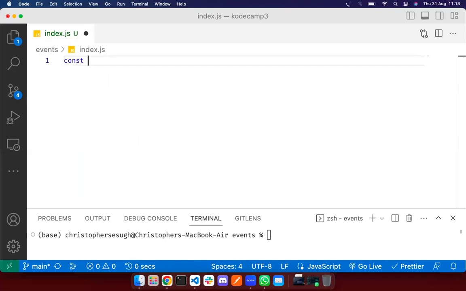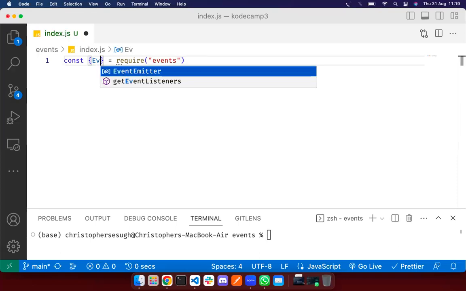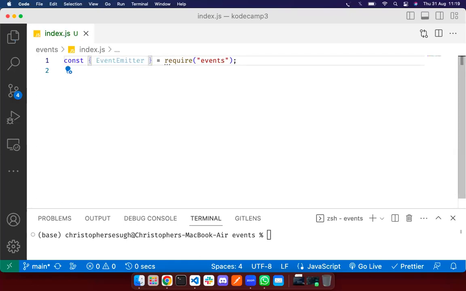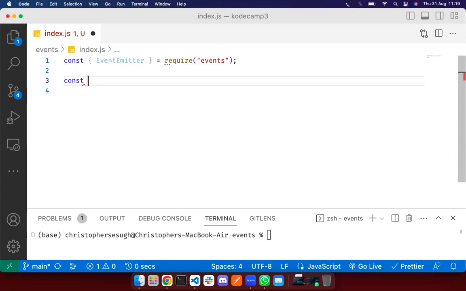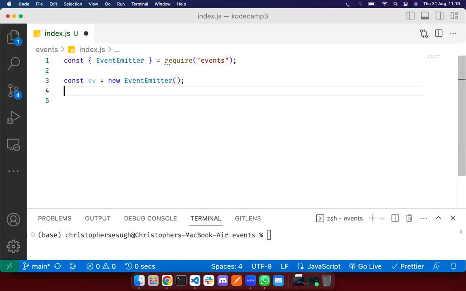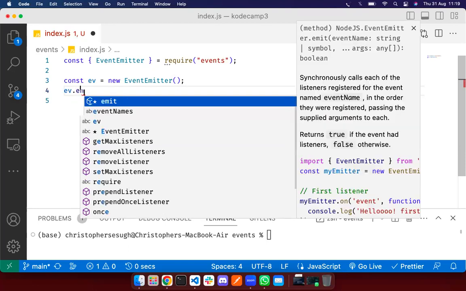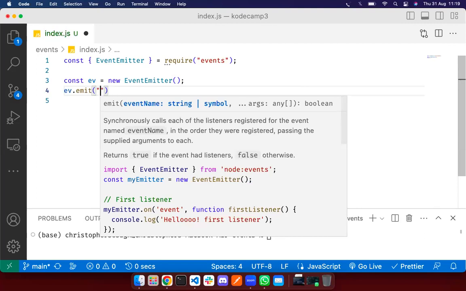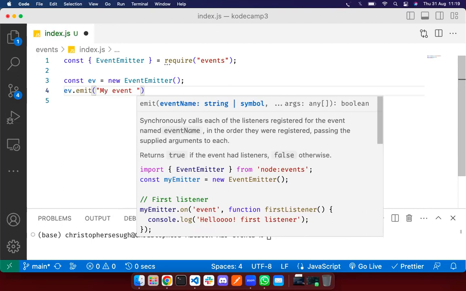So let's jump into trying to see how this works. Require events. Yeah, I think this is the event emitter class, the event emitter object. So in this case, you create an instance of the object and you say const, let's say event is equal to new event emitter, something like this. And then you say event dot emit, my event, or anything at all.